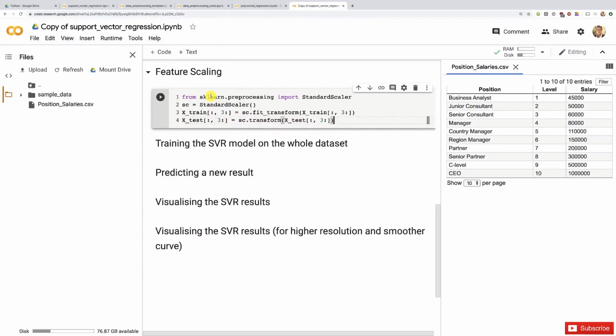And now, of course, I would like you to please press pause again and try to figure out on your own what we have to modify here to make this feature scaling work for our situation.